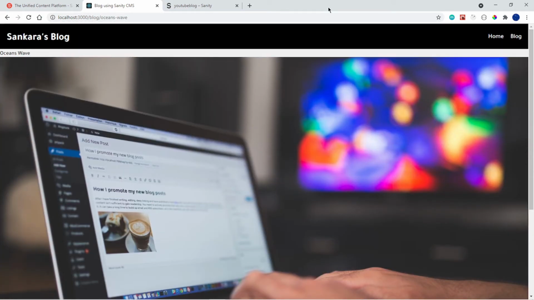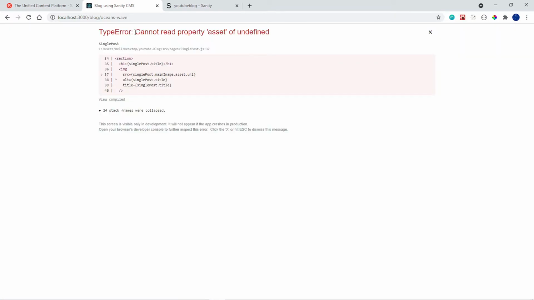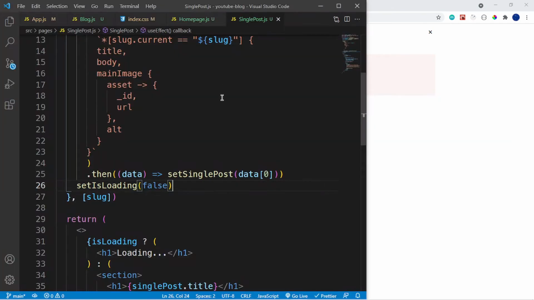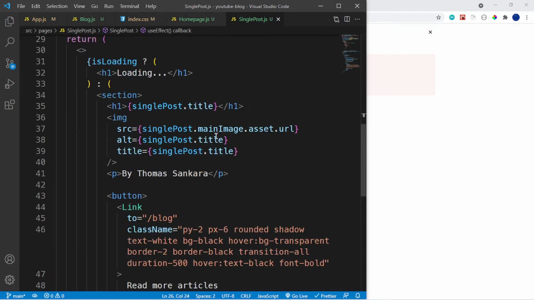Okay, so once we have this for our blog page, let me show you something else that is quite annoying if you don't know what's happening, right? If I reload this, then look at this, we get a "cannot read property asset of undefined", even though we know that singlePost.mainImage.asset is actually defined. So what that error means is that this is undefined, but we know that it is actually available, right?